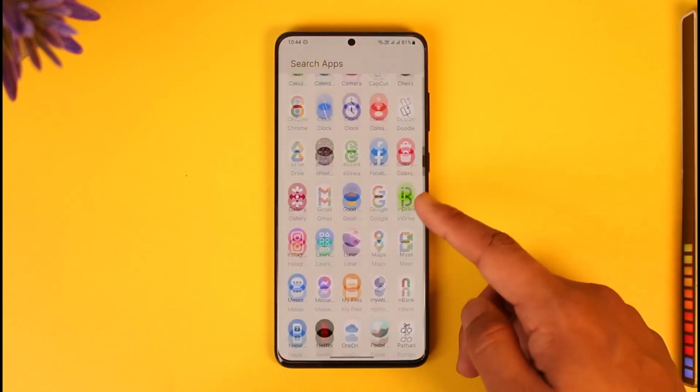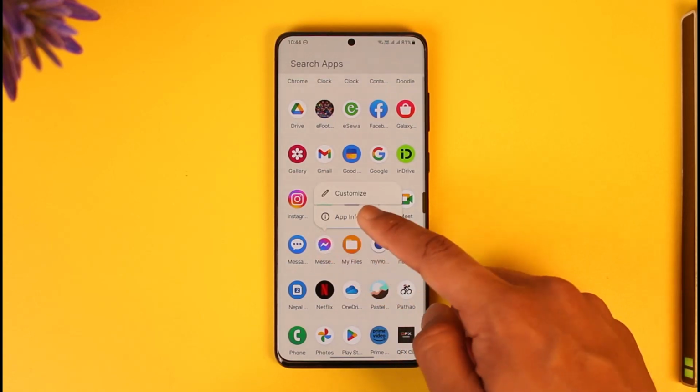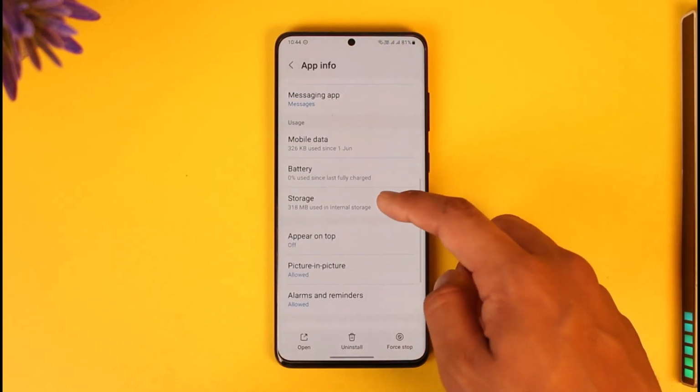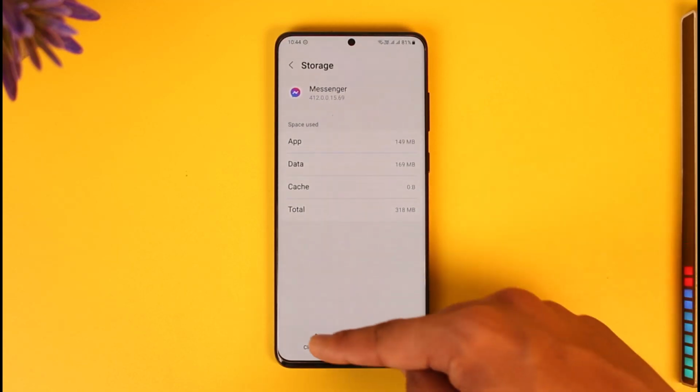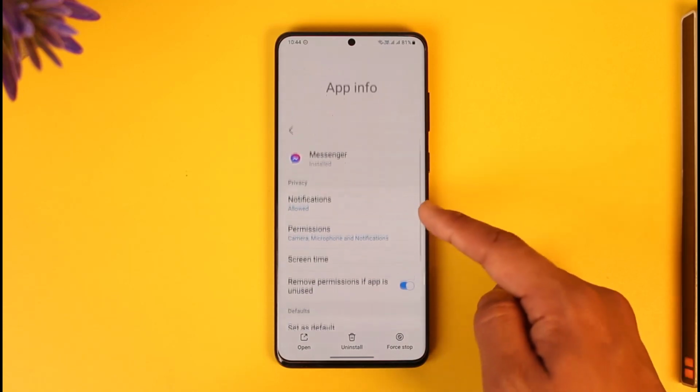If it doesn't, then what you want to do is just go ahead and long press the Messenger app icon here, then tap the app info option. Once you tap the app info option, first of all scroll down to storage, clear cache, also make sure to clear the data. Once you clear the cache files and data, come up to the permissions tab here.